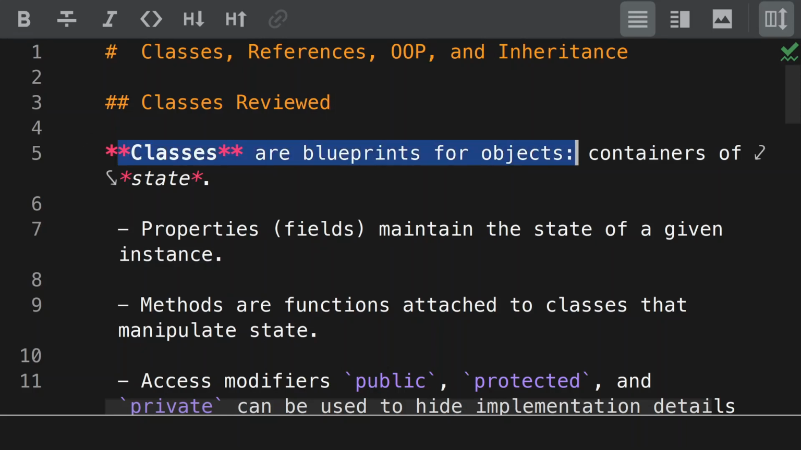Classes are blueprints for objects, and objects are containers of state. When I say state, I mean in the state of being. You could say, I am in a hungry state. I am in a happy state.